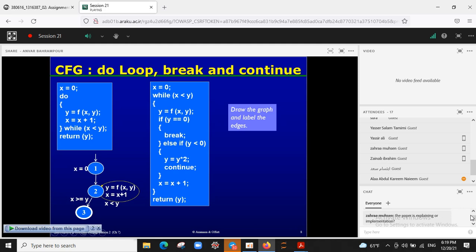Else, if y is less than 0, we set y to the result of this expression, and then continue. When we execute this statement, control of the program goes to the while again and starts by executing the loop statements another time. Okay, so let me draw the control flow graph step by step.